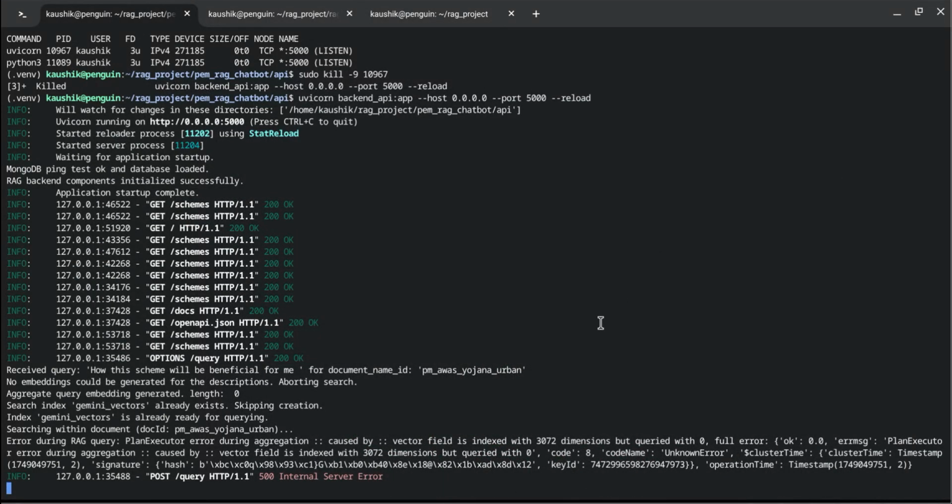So the approach which I am following is working right now, but we are facing some issue with natural language processing of our query. We can see: no embedding could be generated for the description, aborting search. Because we are not able to convert this query which I typed and give it to the LLM, we are not able to process it because of some embedding issue. Then the query embedding length is 0, but it is still going further in the process.